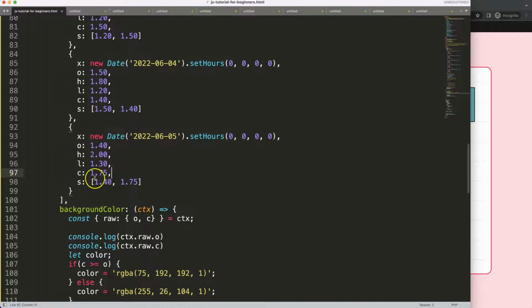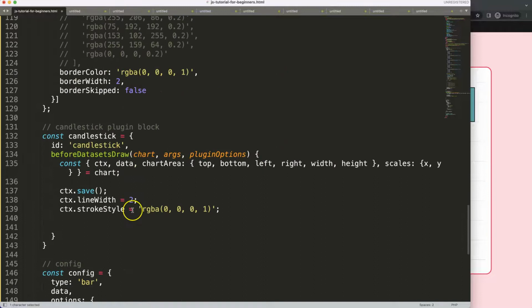Or, sorry, not even here or here. This is the open and close. We don't use them. We need these two here, which is the H and L, because the open and close is basically covered in here, the S. So, we only need the highest value and the lowest value. To do this, and this is why we have the data here, we can get the reference from that.